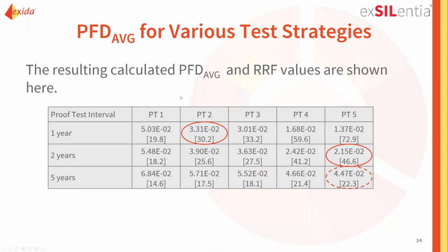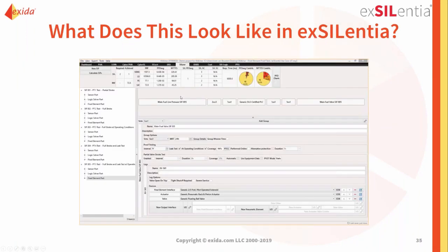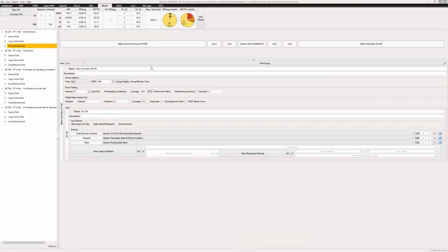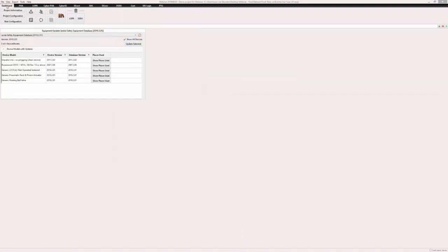So what does this look like in exSILentia? Let's open up the tool, and I have a project ready to go. Let's go to the dashboard. In this project, I just have a couple of safety functions. They're actually copies of each other. They're all the same safety functions, but with different tests.